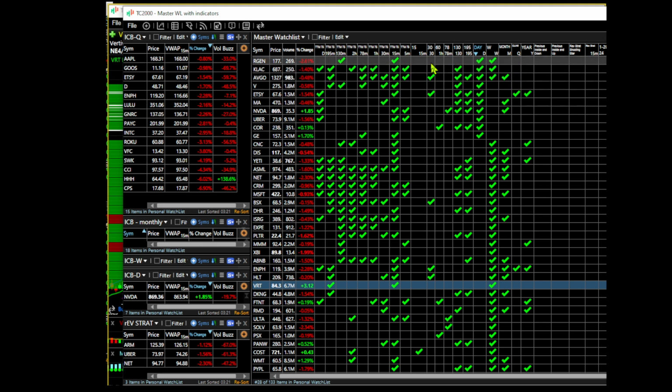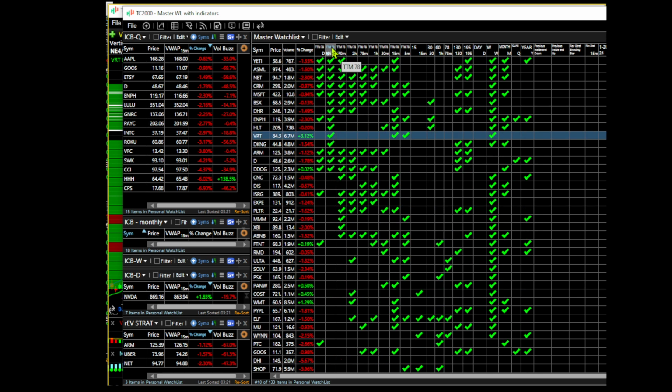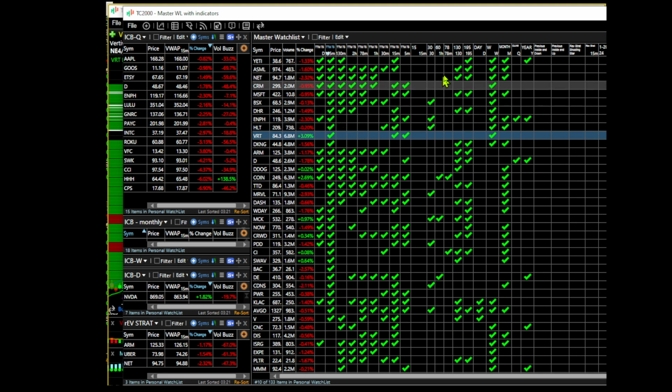So if you were looking for an inside day and you wanted to look for a 195-minute squeeze, that's what you would do. You'd click them in that order. And so you can see there's no 195-minute squeezes that have an inside day. None. Does that make sense?